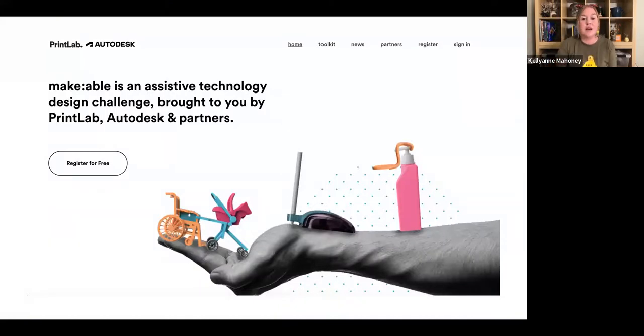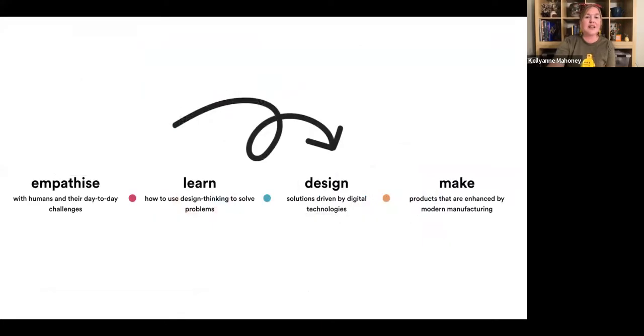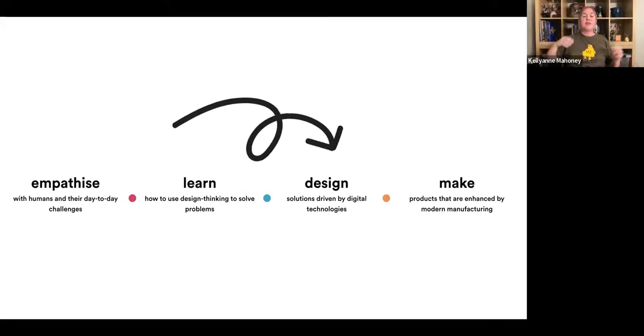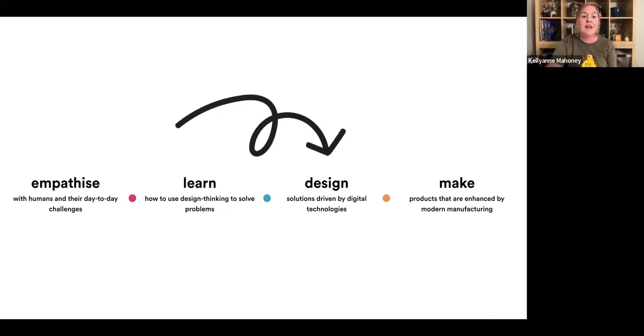Another challenge that we have collaborated on in the past is the Makeable Challenge, which usually launches in November. It's an assistive technology design challenge. It is brought to you by Print Lab, which is an organization that's really great that creates instructional resources for teachers, that's based in London. It takes you through designing assistive technology with people with disabilities. It also takes your students through this design thinking framework, which is really great to learn.